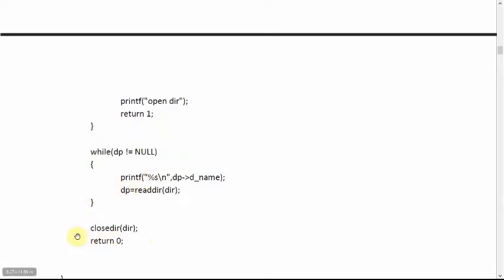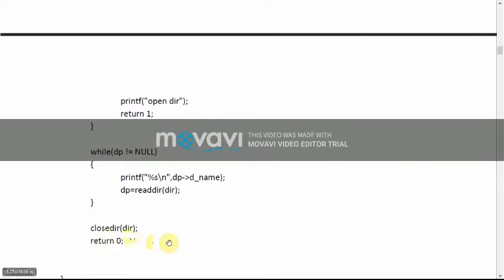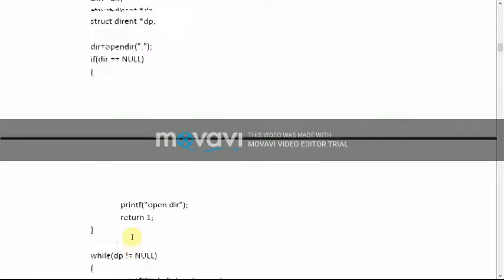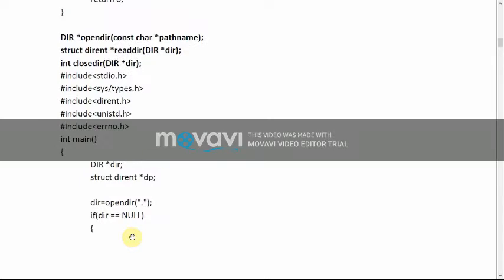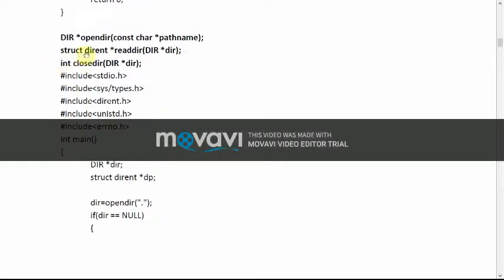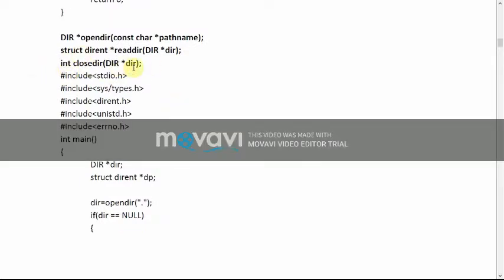At last we are closing the directory by closedir, and for that also we can see the syntax. It returns int and takes a DIR pointer dir.